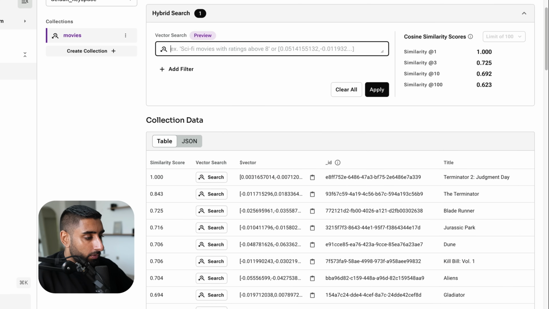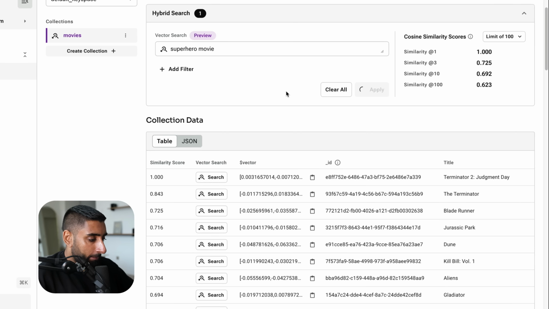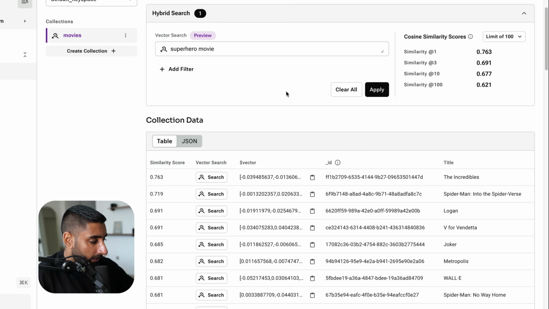And what's another cool thing is that you can actually test out what we're going to be doing here as well. So you can see sci-fi movies with ratings above 8 and so forth. In this case, let's just type in something like superhero movie and hit apply. And as you can see, we should see The Incredibles, Spider-Man, Logan, V for Vendetta, Joker, and all sorts, right? So these are all essentially superhero movies. The goal now is to get this information into our app.